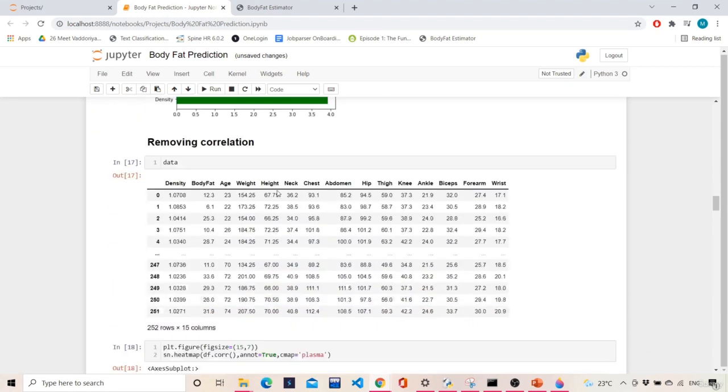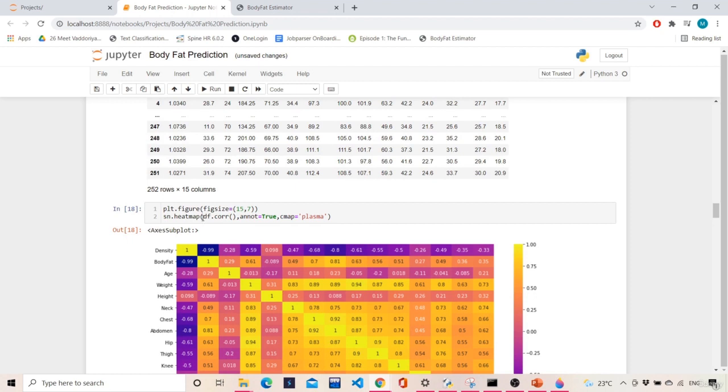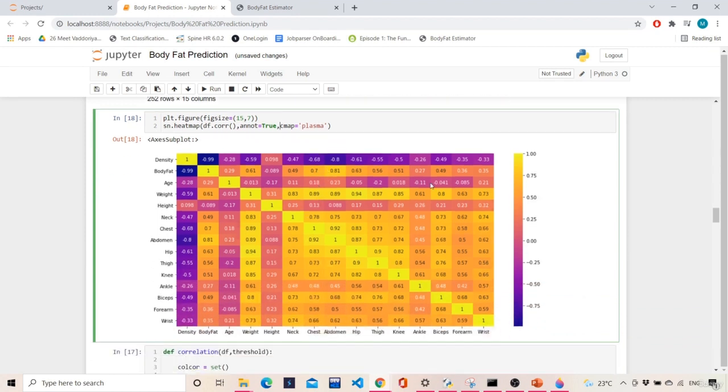Over here we observe that when you just do df.corr and plot a heat map with annot equals true, annot means annotations. In this box, the numbers will be written. And cmap equals plasma, it's nothing but the color you want to give to the Seaborn heat map. So we find there is a lot of correlation happening between many features, so we need to remove the correlation.